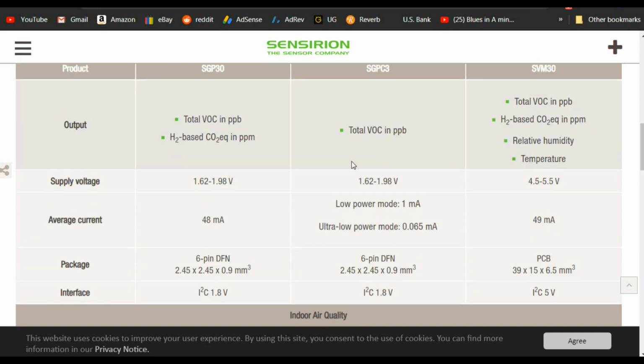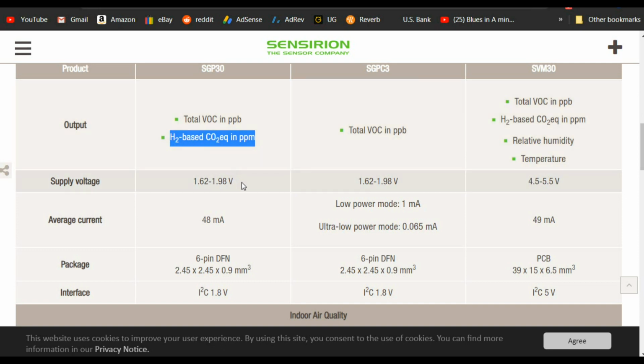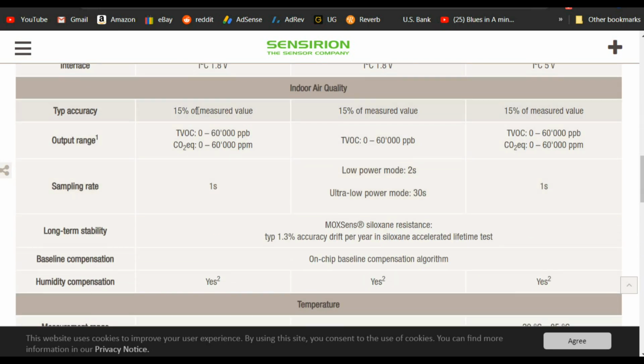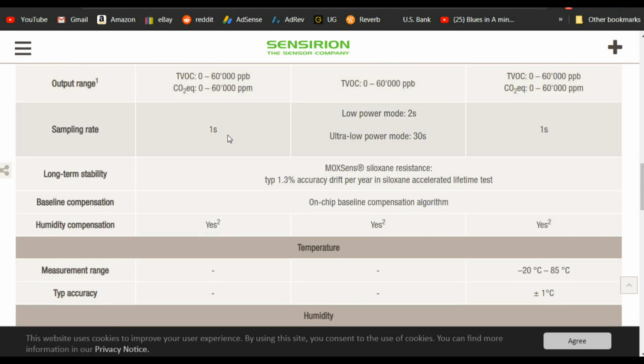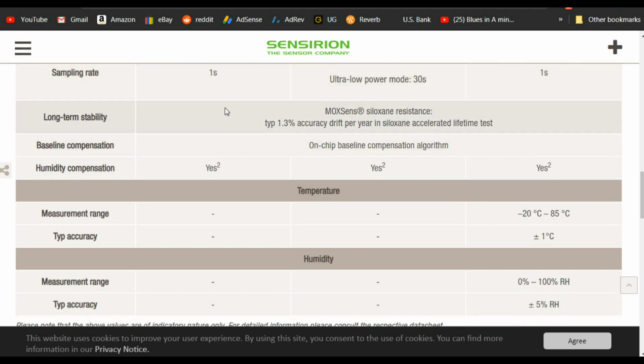But you can come down here and you can see what it gives you is total VOCs in parts per billion, and an H2 based equivalent CO2 in parts per million. It only needs between a volt and a half to just about 2 volts, runs on 48 milliamps. Super tiny. Accuracy is 15% of measured value. Output range 0 to 60,000 parts per billion in volatile organic compounds and 0 to 60,000 parts per million in equivalent CO2. You get one sample per second, and it's humidity compensated. And that's a pretty cool thing. We'll take a look at that.